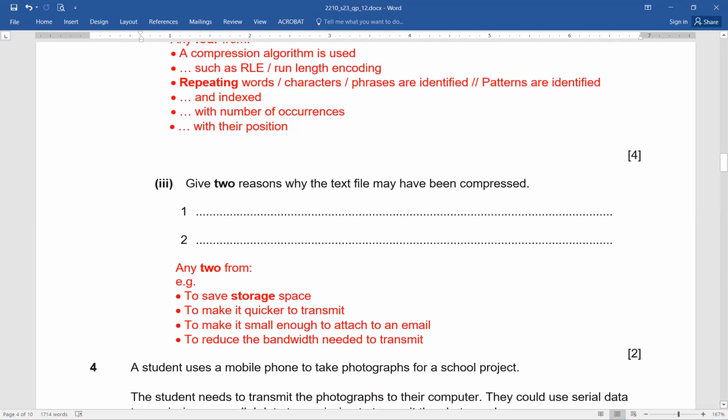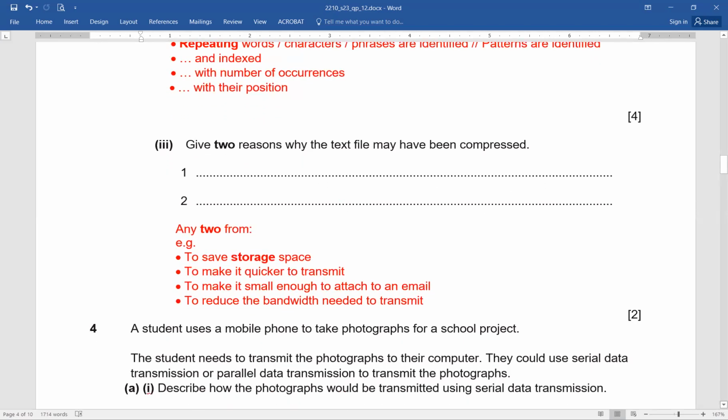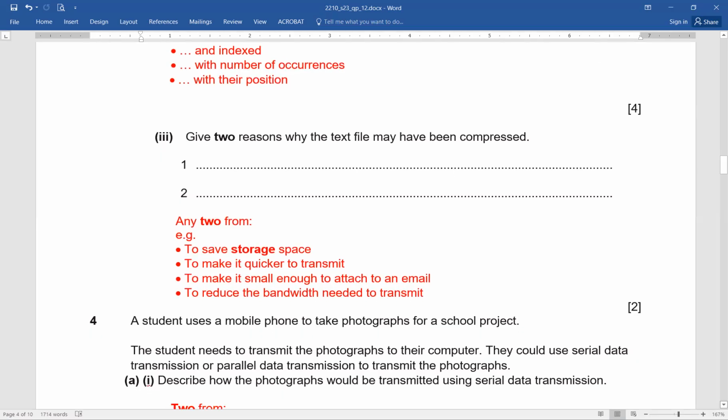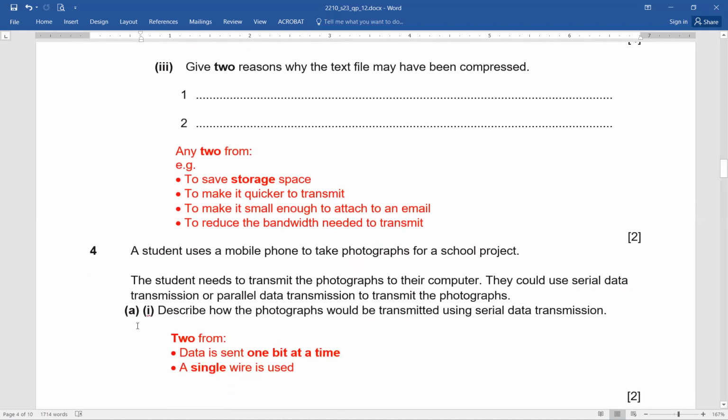Question number 4. A student uses a mobile phone to take photographs for a school project. The student needs to transmit the photographs to their computer. They could use serial data transmission or parallel data transmission to transmit the photographs. See, they can use either. Describe how the photographs would be transmitted using serial transmission. It's a 2-mark question, and you can see, so simple.